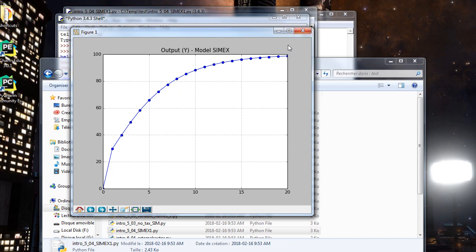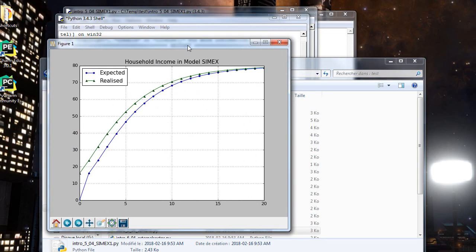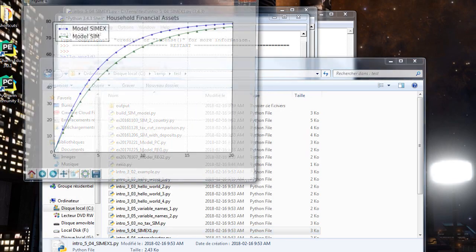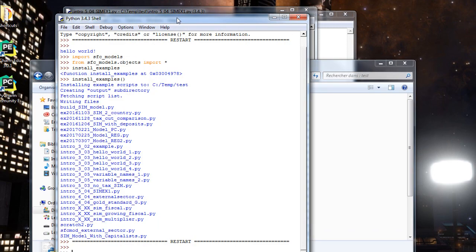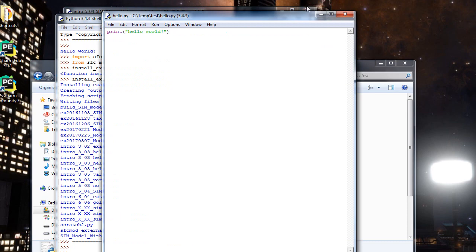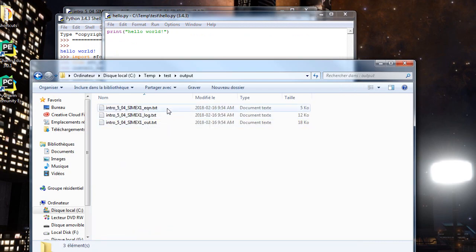So this is the model Simex from Godley and Lavoie. I'm not going to talk about it, but it's generated and ran. And there's another chart here, household income, and in fact a few of these charts. So it ran through and developed some plots. And the other thing that you'll see here is it's generated text files in the output directory. The way my examples are set up, they dump the files into here.